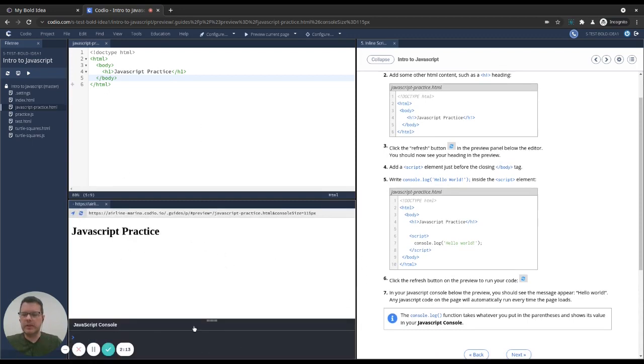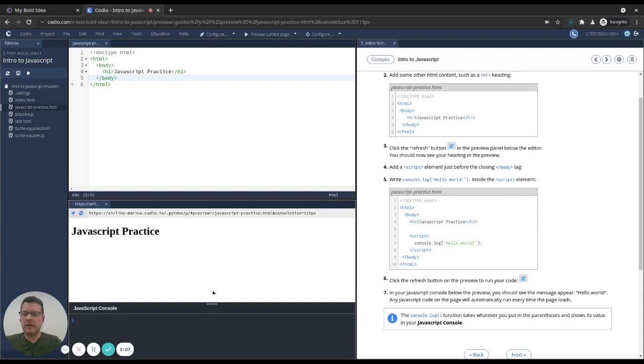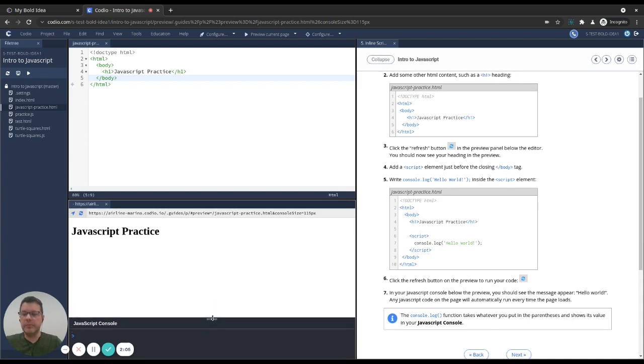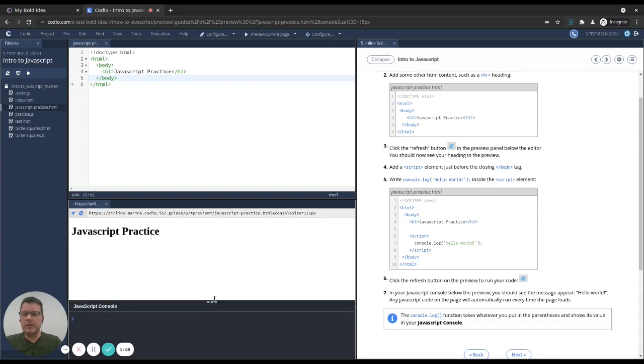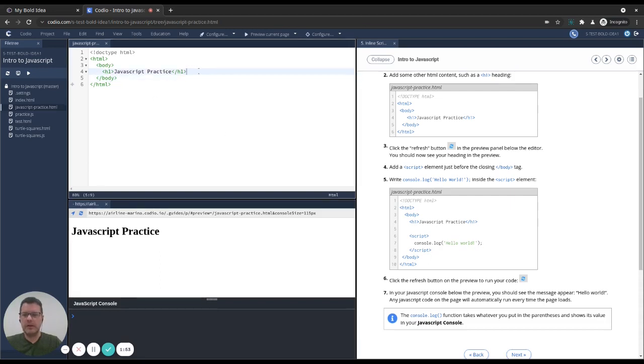And now you'll notice down here below the preview, we've got the JavaScript console as well. So for JavaScript students, this console will show anytime they open the preview, but that's how they access the console, just through this preview window. And once we put some script code in here, we can see how that works. So I'm going to go ahead and add the script, and I'm going to say console.log hello world.